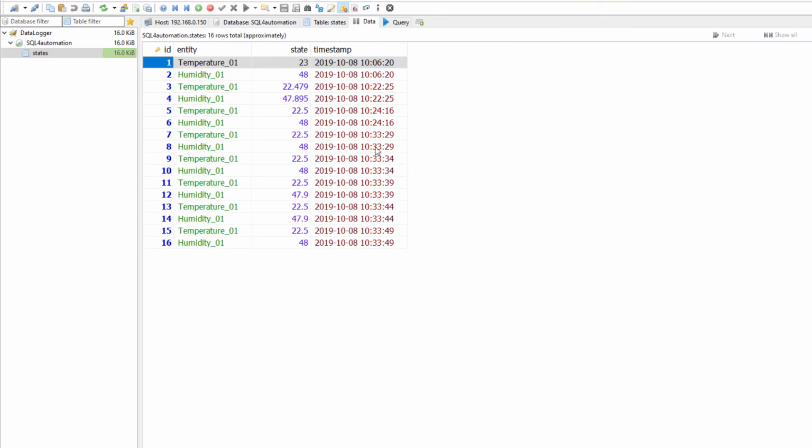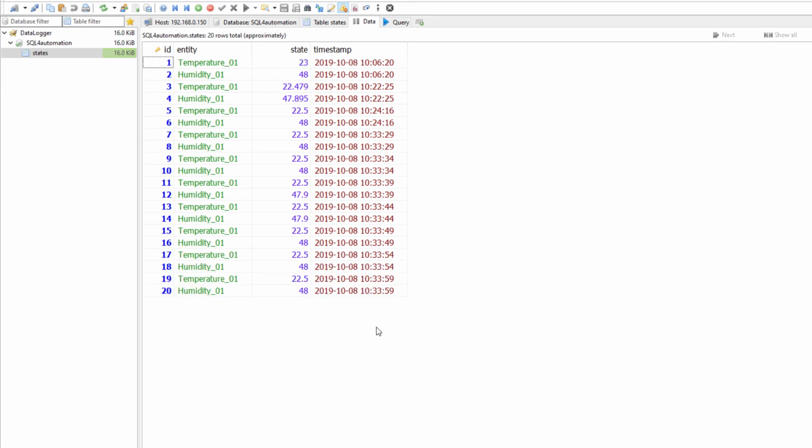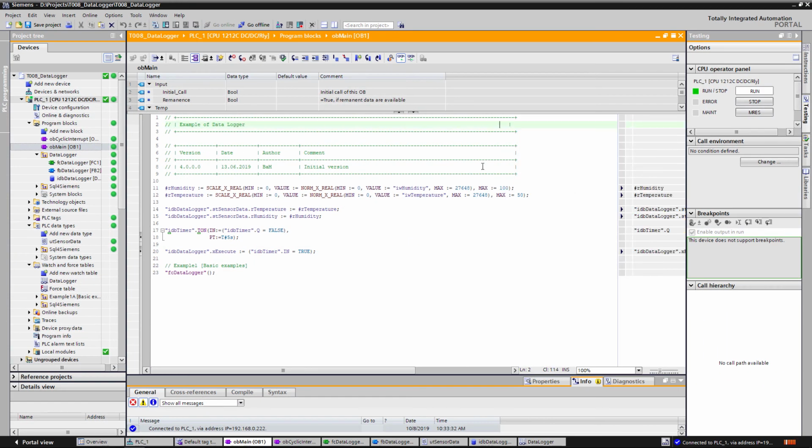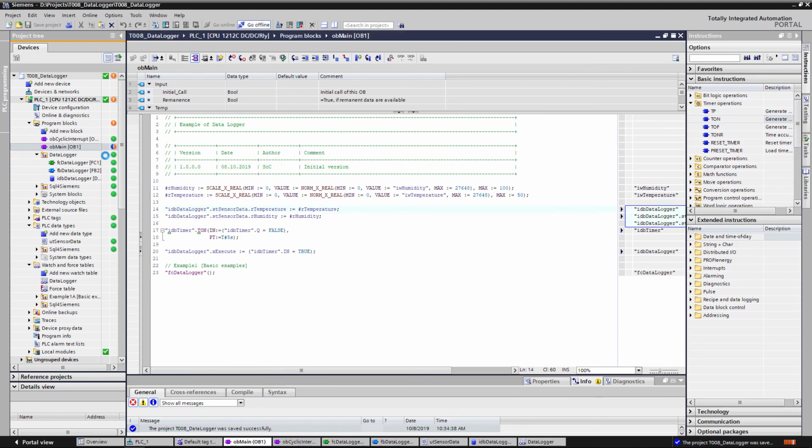Alright, so now we have an application which will measure the temperature and humidity every 5 seconds and put it in this database. And that's about it for this video. Let me just clean up this code a bit, and then we can let it gather some data for a while.